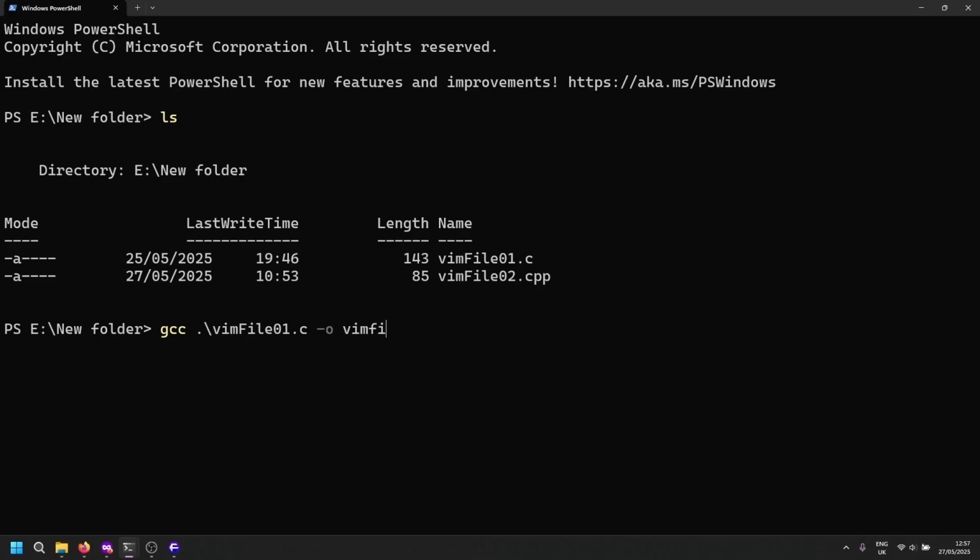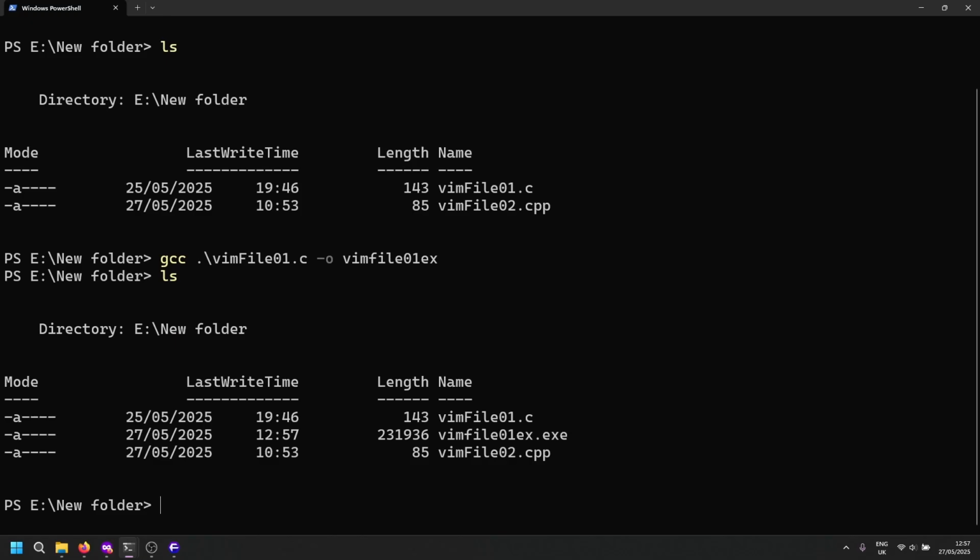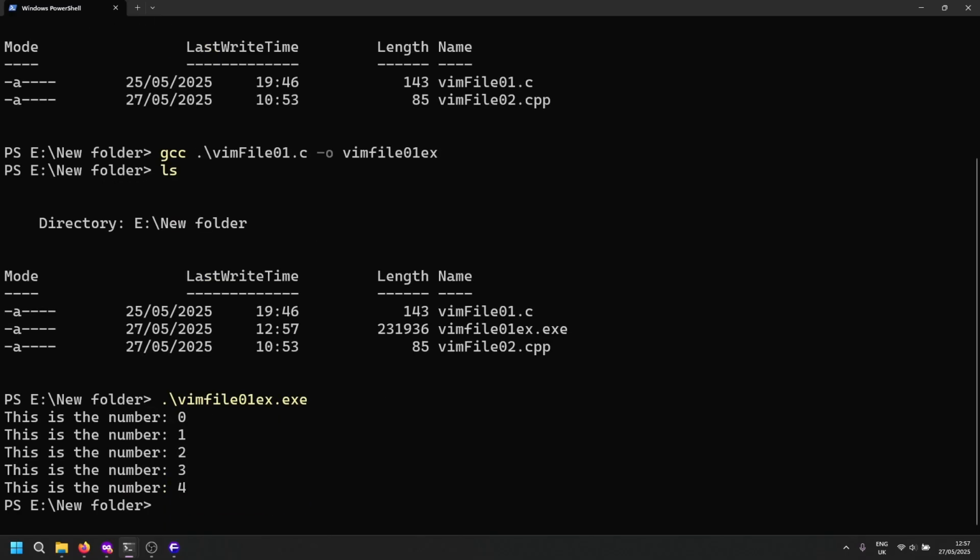So I'll just call this vimfile1ex. Doesn't really matter. There we go, and then we're going to hit it with an ls just so we can see where it is, and then ./ because we want to execute this file in the terminal. Just press tab to autocomplete that, type it in, and there we go. So we can see that the C program has compiled successfully.